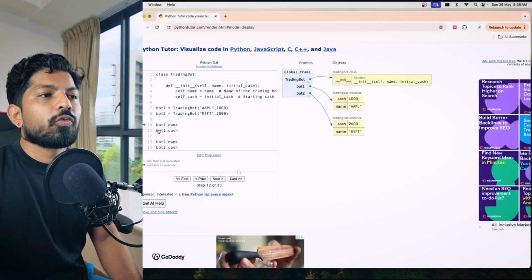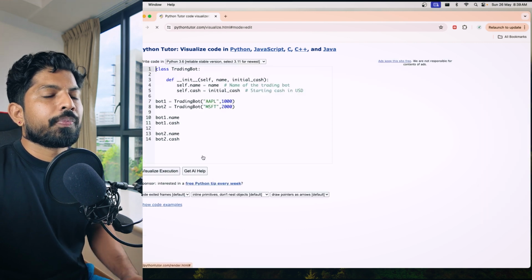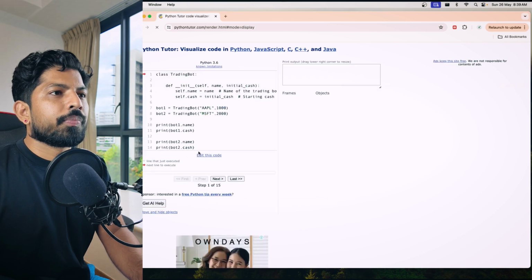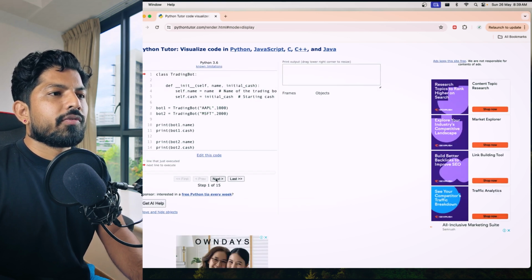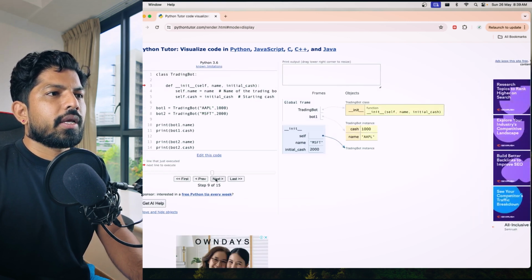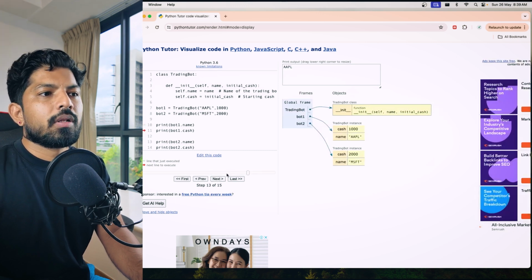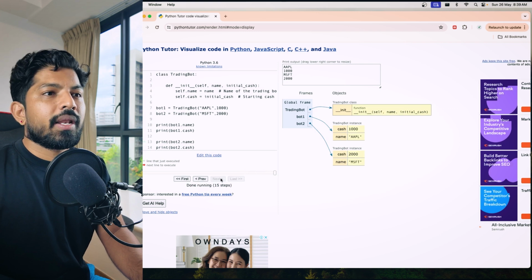So here bot1.name. When I click next, the program goes to the instance variable. When I click on next, it doesn't print out anything. Why? Because we have to add the print function here. So let me quickly go here, and I'll add print. Now let's click again on visualize execution, and here you can see that when we click next, and when we reach the instance variable, these are printed out: Apple, again the name, and again the cache.